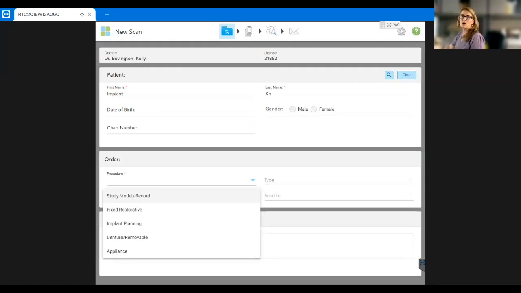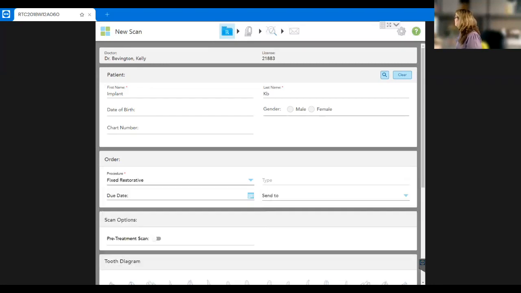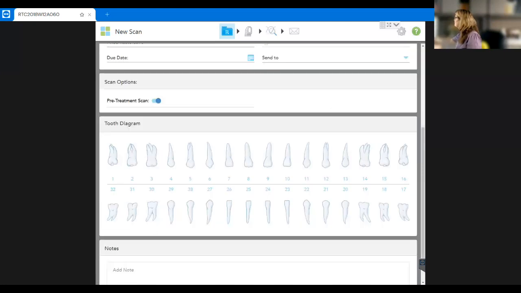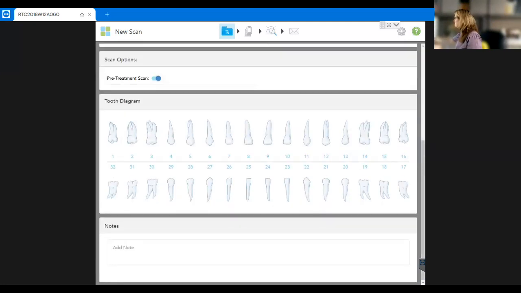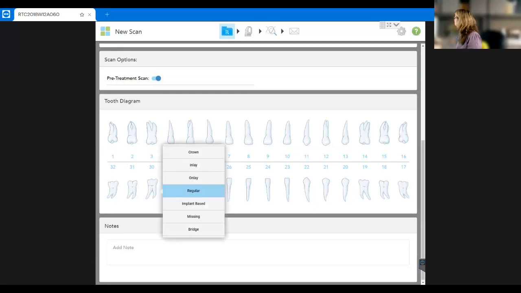Notice on the screen with the new RX, you will see implant scanning and fixed restorations. I've seen lots of errors where people are selecting implant planning, and that is more for surgical guides. So we are still talking ultimately about a fixed restoration. We're going to select fixed. I'm going to select pre-treatment. My implant is on number 30, and I'm going to select implant based at this time.